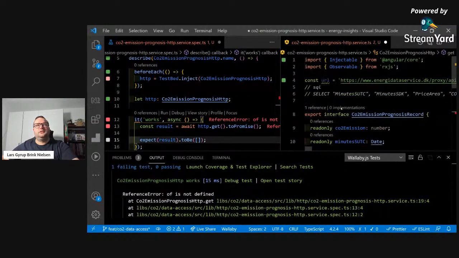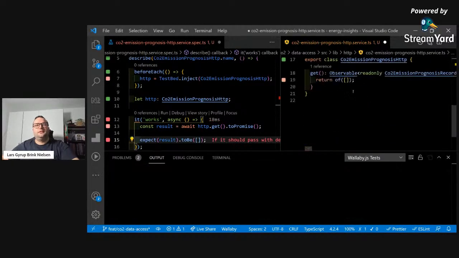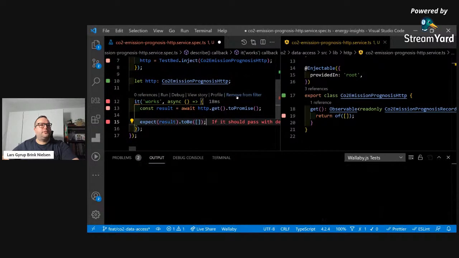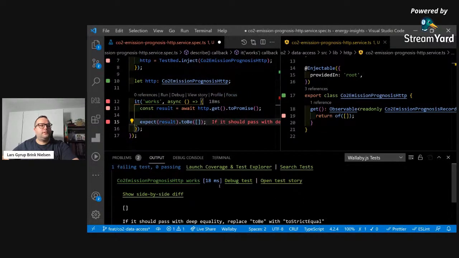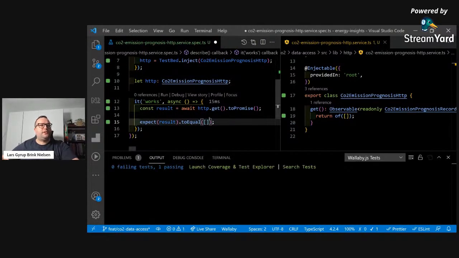Oh, I want it from RxJS. Here we go. And oops. Let's look here. Oh, toEqual. toBe is strict equal, so it has to be the exact same array. Here we're saying it's an empty array, any empty array, not a specific one.